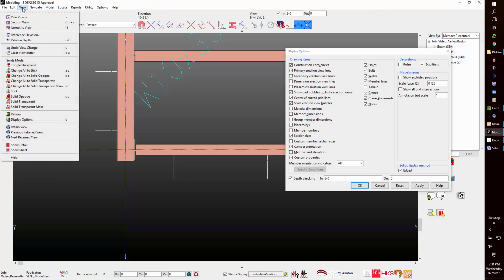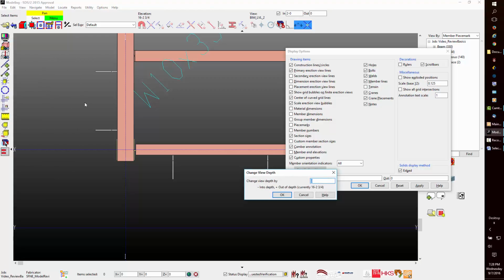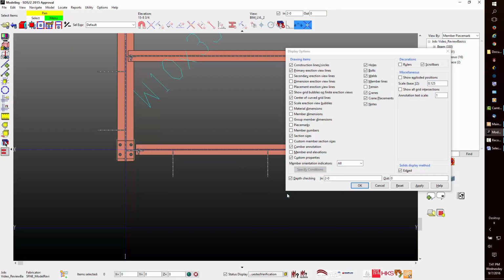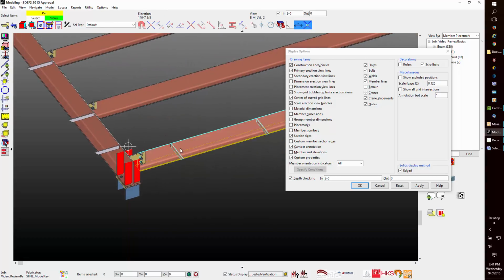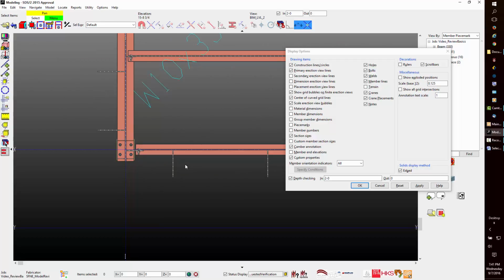When I run relative depth from the view pull-down, or use the shortcut key RD, I can type in a value to move my working plane from the top of the beam flange into or out of the screen. This can be performed from any screen view. I will type in -6 to move the working plane into the screen perpendicular to my view. Now the current working plane is at elevation 15 foot 8 3/4. We can see the depth check in and out of 0 and 2 foot.